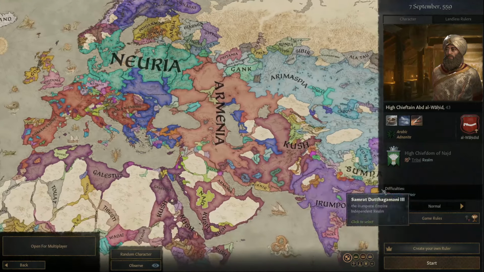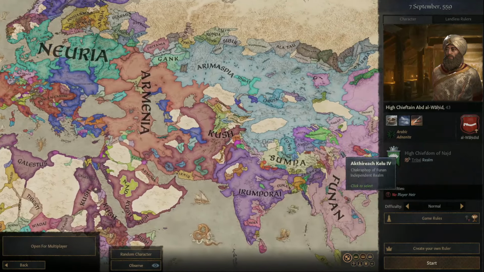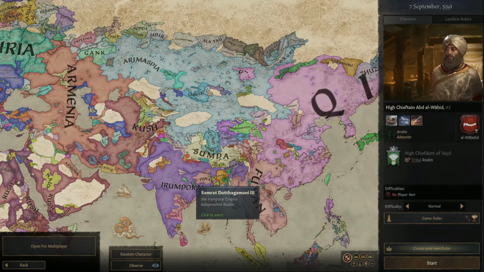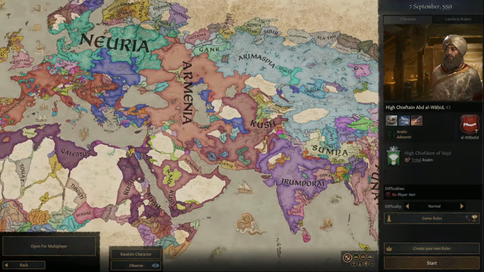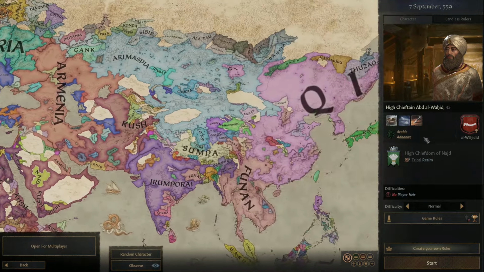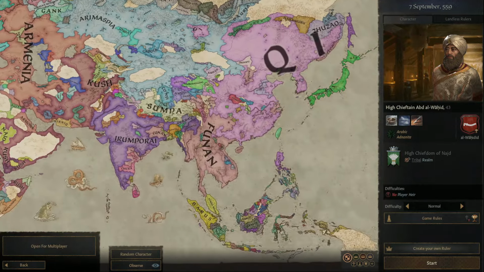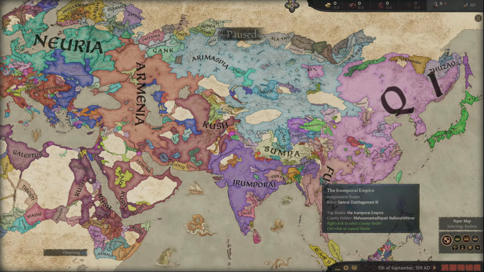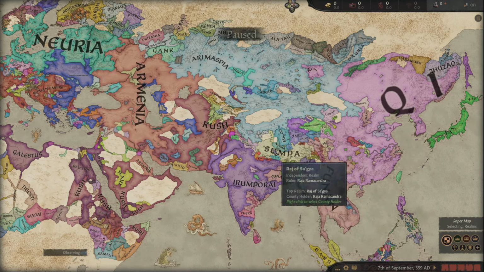So that's all. Let's observe the map for a while and see how it's going to turn out, everything. I don't think there's going to be any Islam in here. And let's run the map. I'm going to run it until 620 and see if there is any Islam, and that's it.